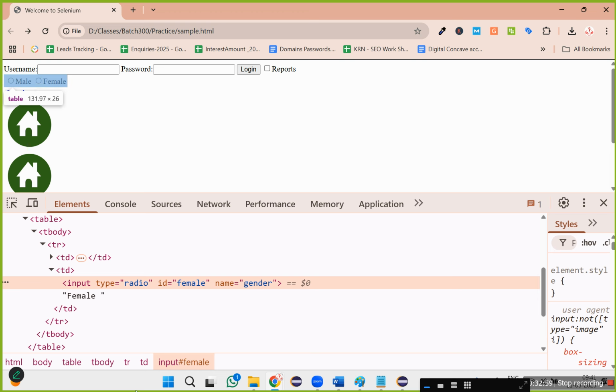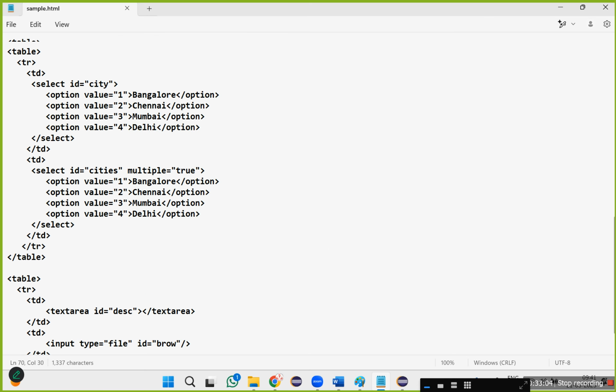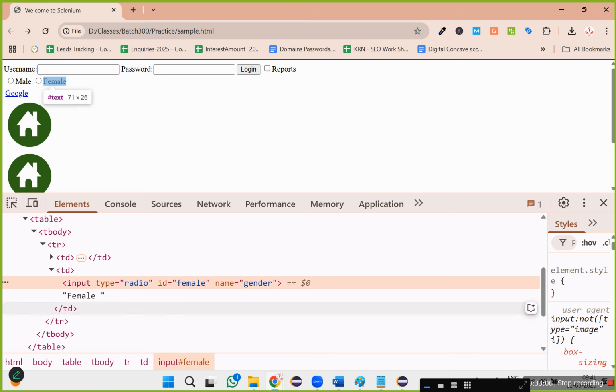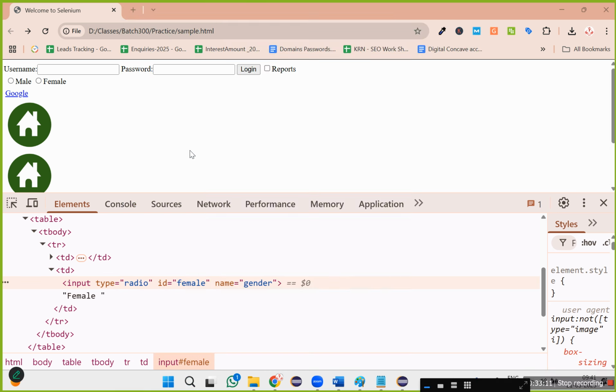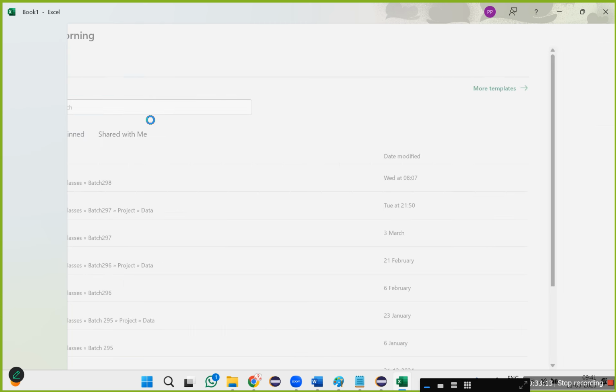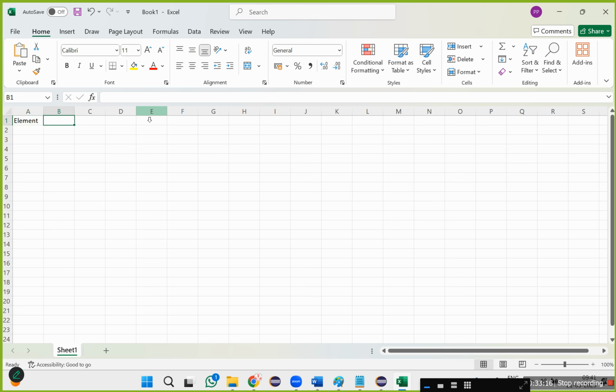Now, it is quite difficult to remember these things, right? That's why I am going to give you some shortcuts where you can remember all these things. Let me give you some shortcuts. Element: tag name, mandatory attribute, attribute value, additional attribute, attribute value.